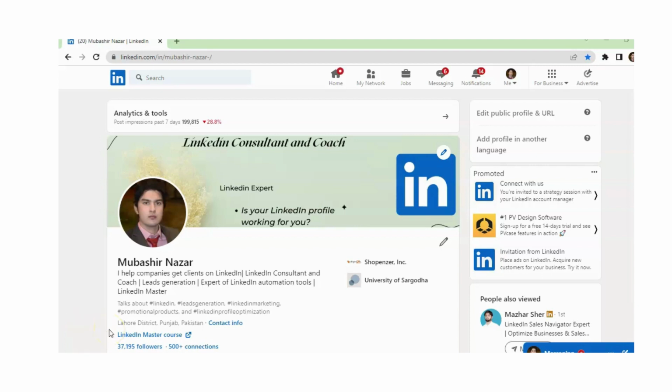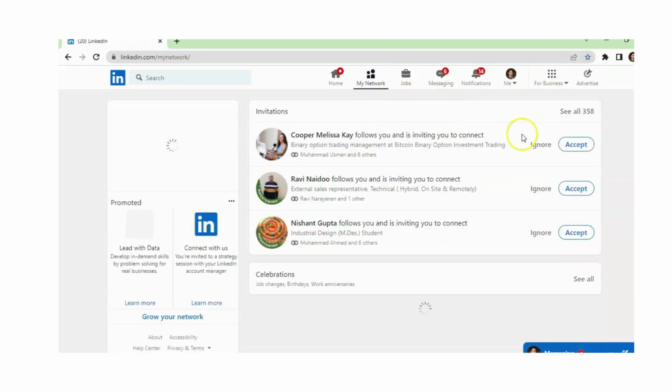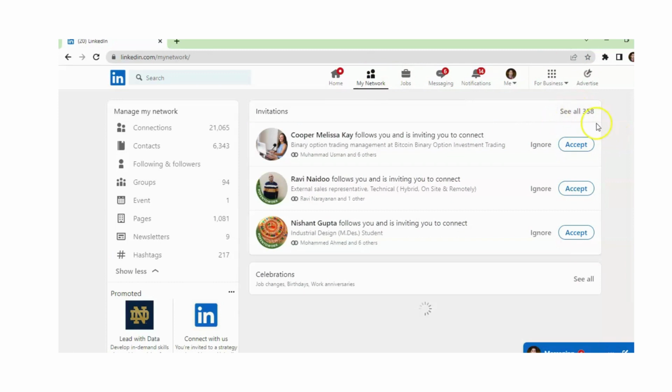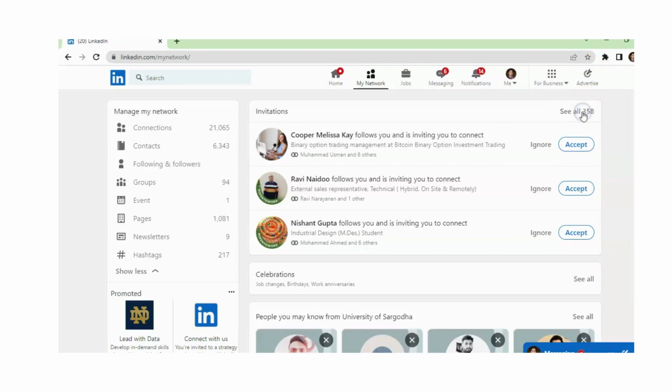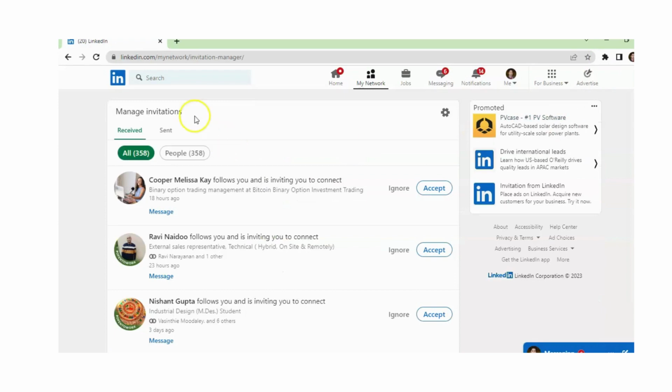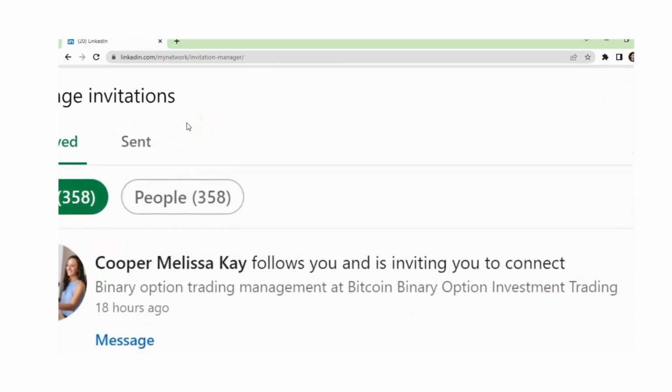In this video, you will learn how to withdraw a pending LinkedIn connection request. So first of all, you just need to click on My Network. And after this, you just need to click on See All. And after this, you just need to click on Sent.